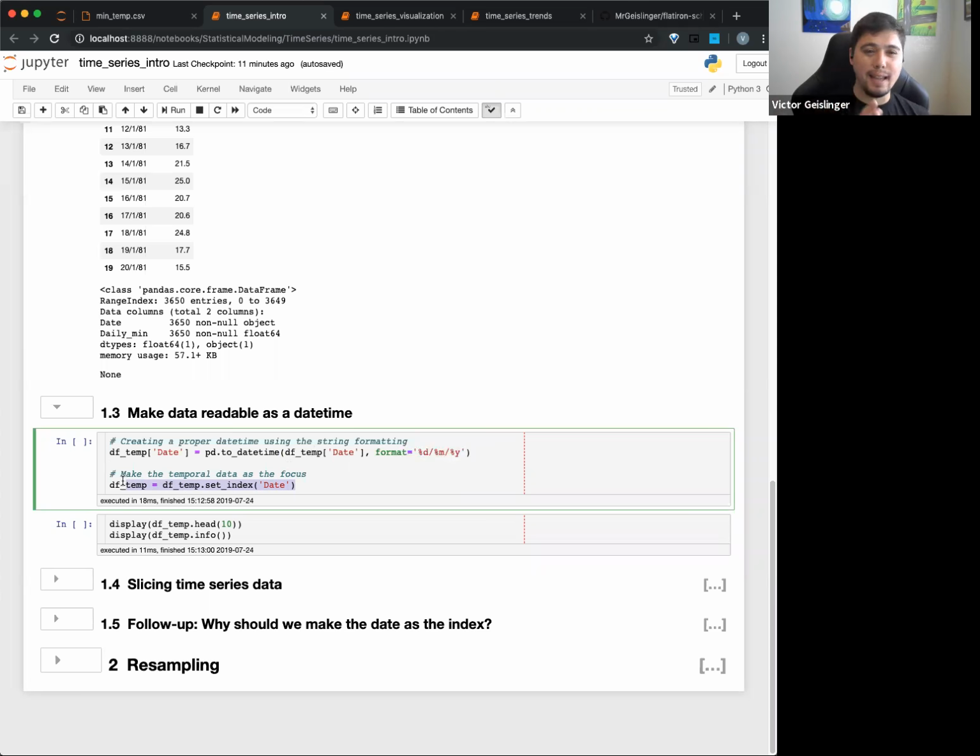We're really saying the date is the most important aspect. So we want to index it by that, saying, hey, the date is really the main focus of this data. So it should be treated as the index. And we should have a unique date time too. So it should be all right. So that makes it nice and easy.